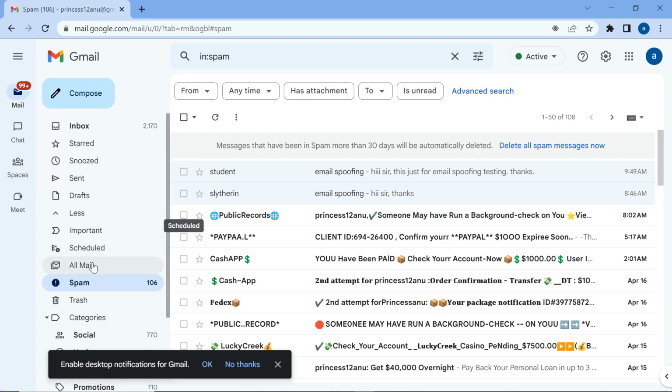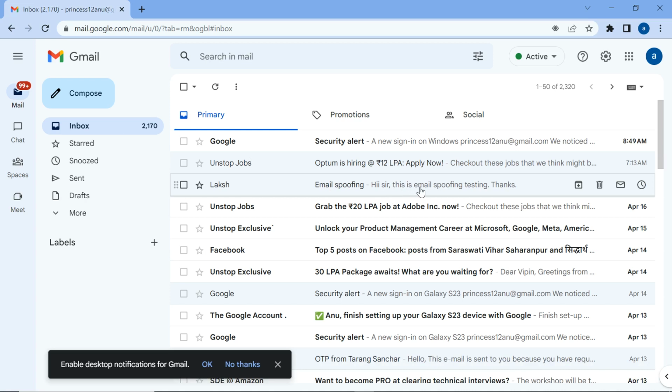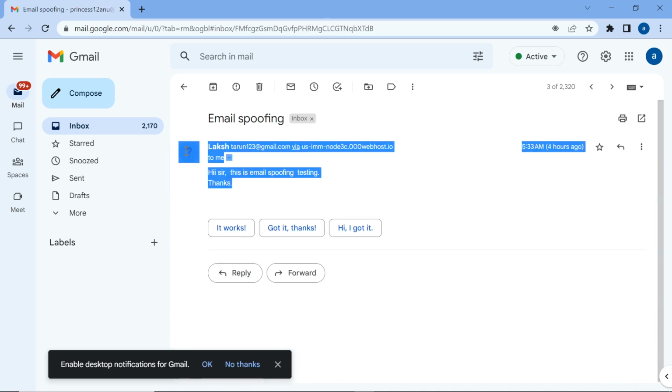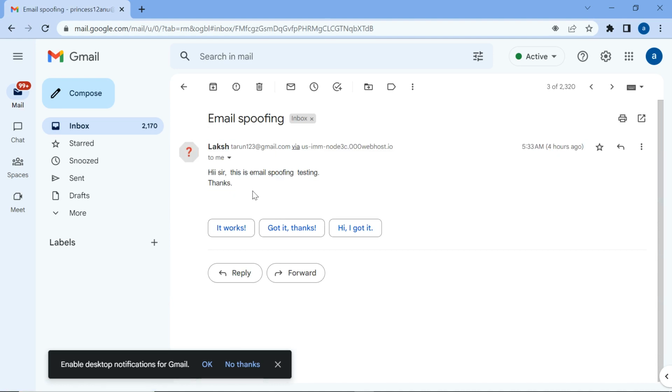So let me go to the inbox section, and we have tested here, and now you can see the email is received, and it is showing "Hi sir, this is an email spoofing testing, thanks." If you're seeing these emails on a mobile phone, it is hard to find out whether it is a spoofed email or a genuine email. Sometimes if you are doing these attacks and sending these emails through SMTP2Go, and if that is working fine, then it will show you the exact image, fetching the image from the Gmail server. So that will be more authentic, but it is also authentic if you're using a proper server.